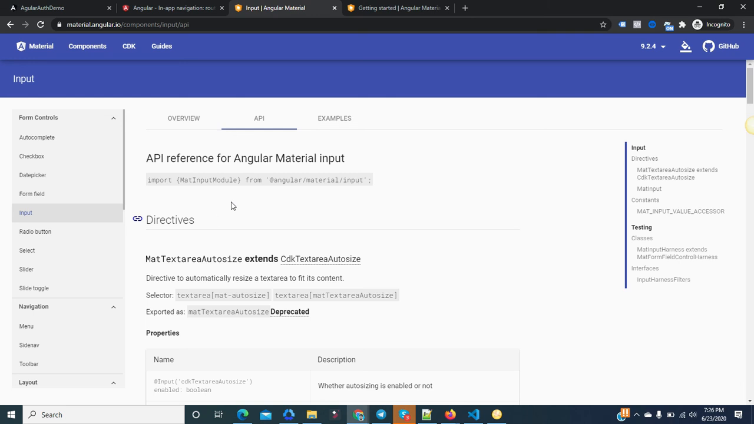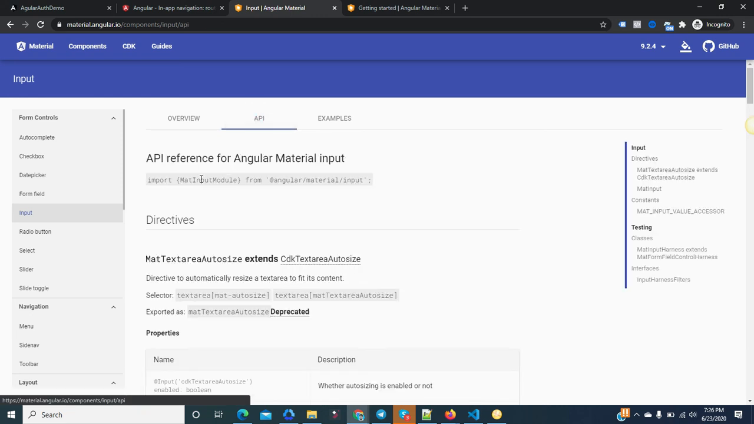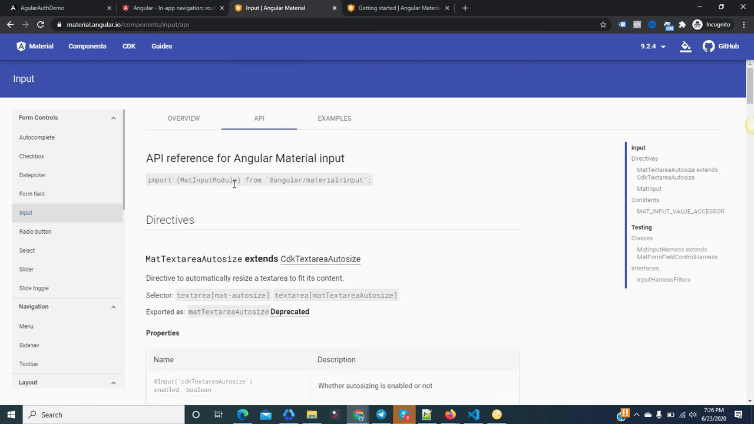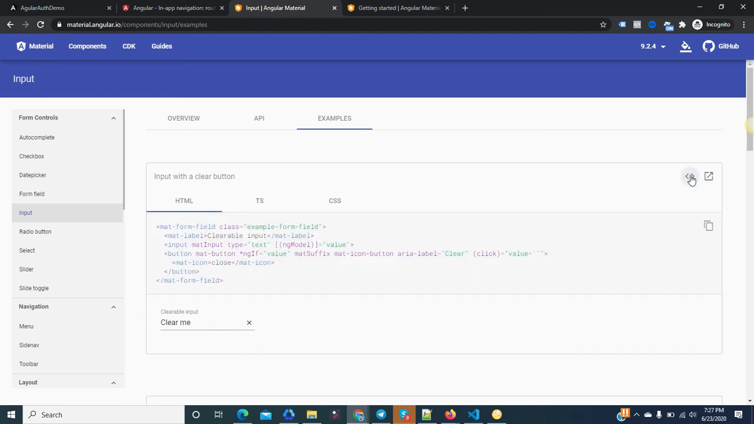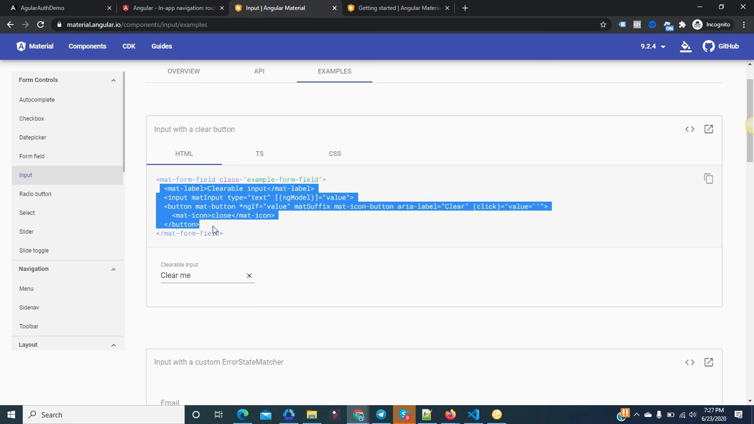You just need to follow the documentation, where in the overview you can see how it will look, and the API, which shows what API this particular design is using. So this is the mat-input module, and you can get its HTML code from here. Just click here and you will find the code for writing something like this.